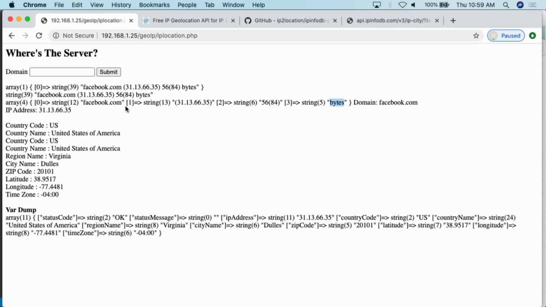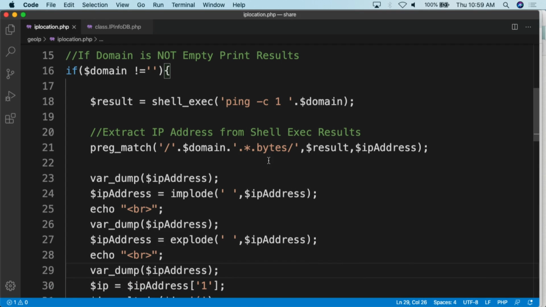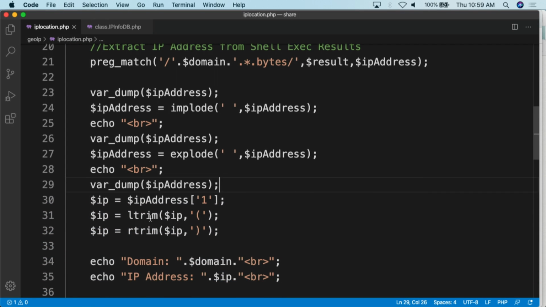So now what I can do is call position 1 in the IP address array, and that is going to get me this IP address here, right? And then once I have that, all I need to do is left trim off the left parenthesis, and right trim off the right parenthesis, and then I just have a pure IP address.